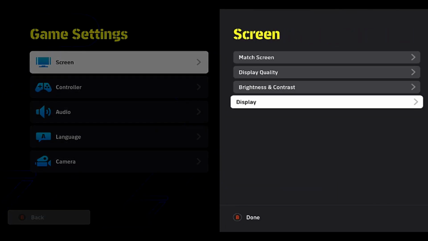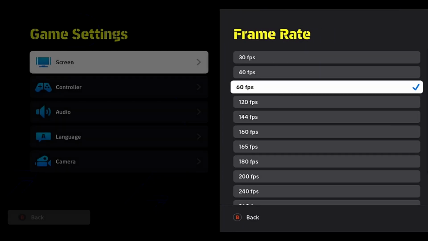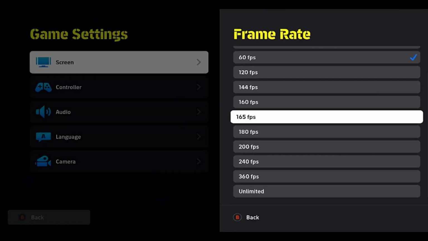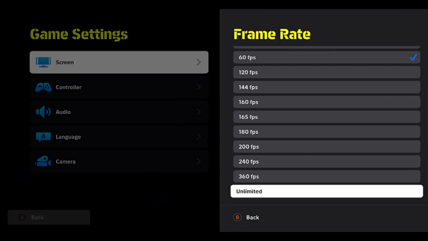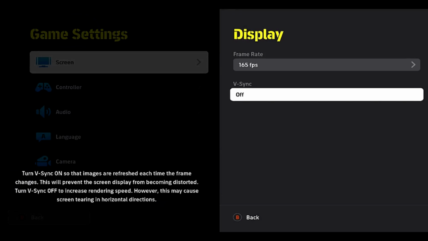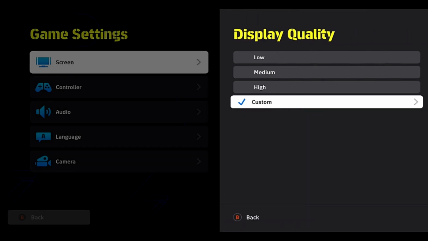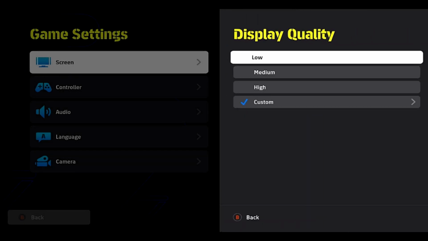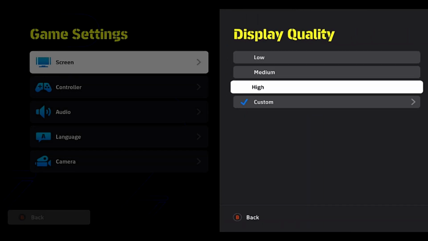If you go into the display at the end, you can choose your frame rate based on your monitor's refresh rate, or you may also set it to unlimited. For the VSync option, you should only turn it on if you notice screen tears within your game. Then within the display quality option, you have the various different presets, like the low, medium, and high preset.